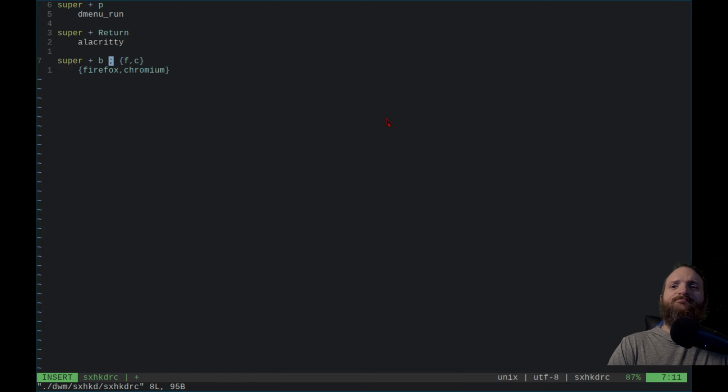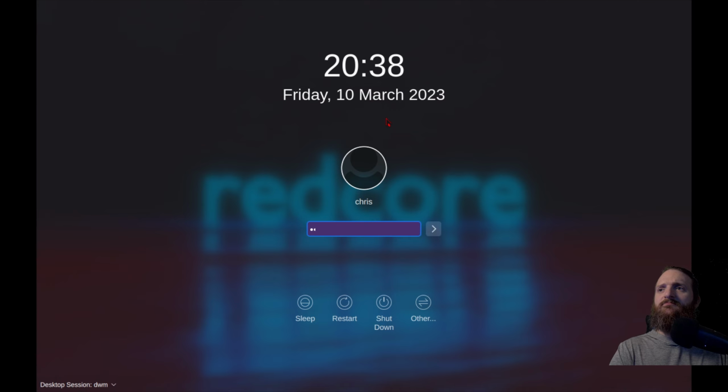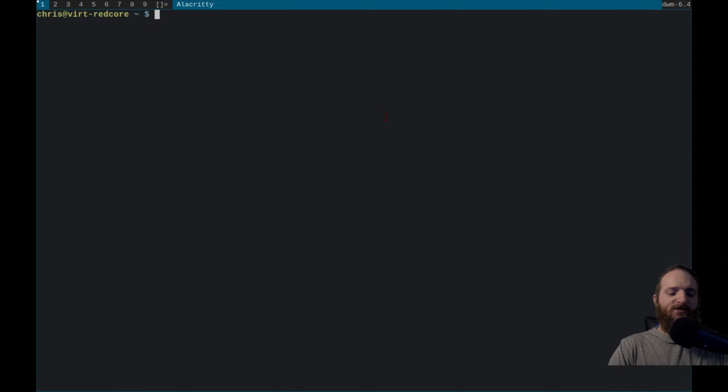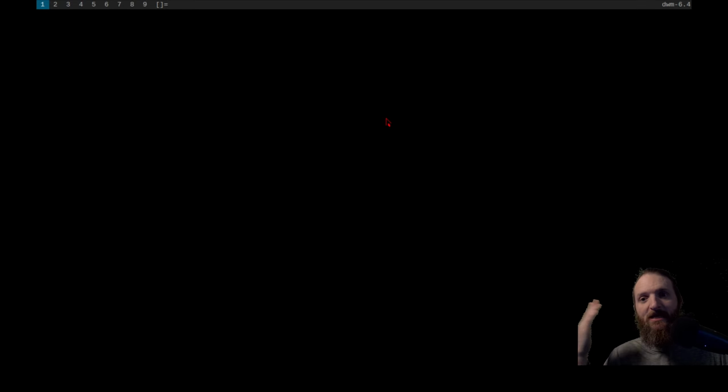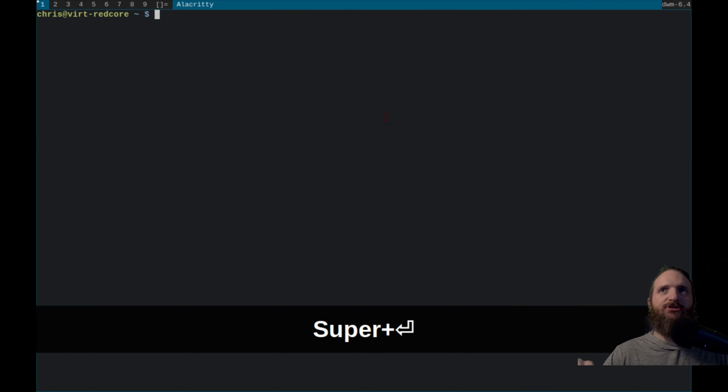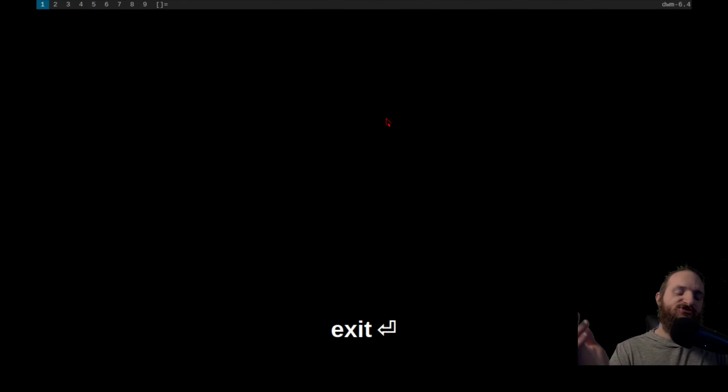But this one, unless I messed up right here, this one should have worked. Let's go ahead and log out here. Okay, there it goes. It did work. So that was my fault. Just make sure that if you do use this and you want to use the Enter key, make sure you call it Return with a capital R, and that should work. Okay, let's check out our keybind here.